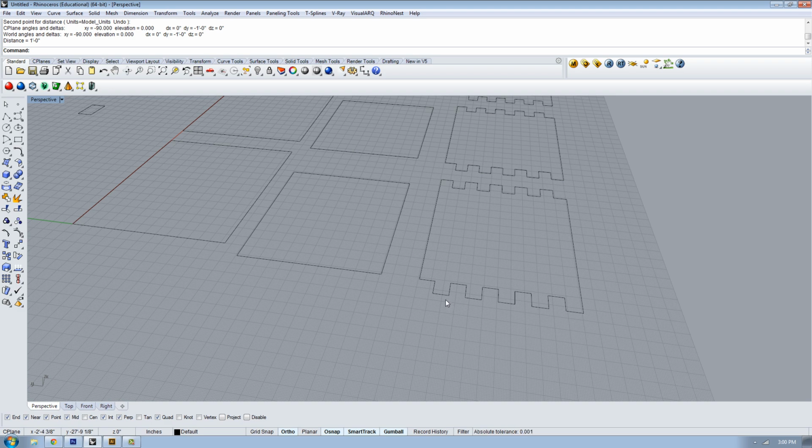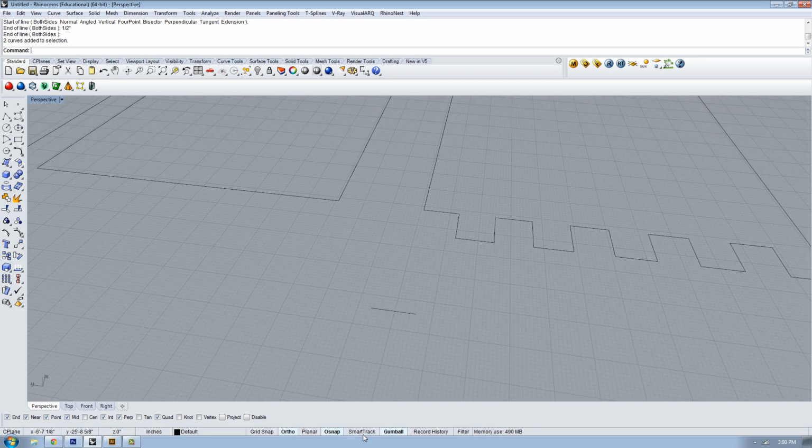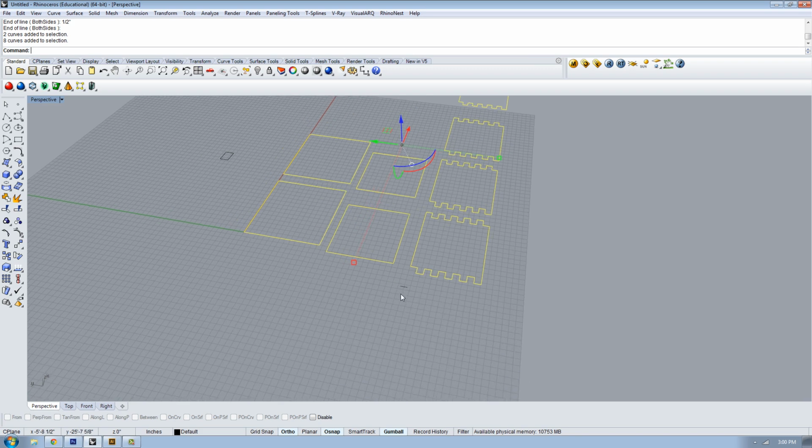So I want each of these finger joints to be a half an inch. So basically what I'm going to do is create a curve that's 1 foot. So type in 1 foot. And then right on top of that, I'm going to make another curve that's a half inch. And so I'm going to use these two lines as reference to scale all the geometry that I want to laser cut. So I'm going to select that geometry.